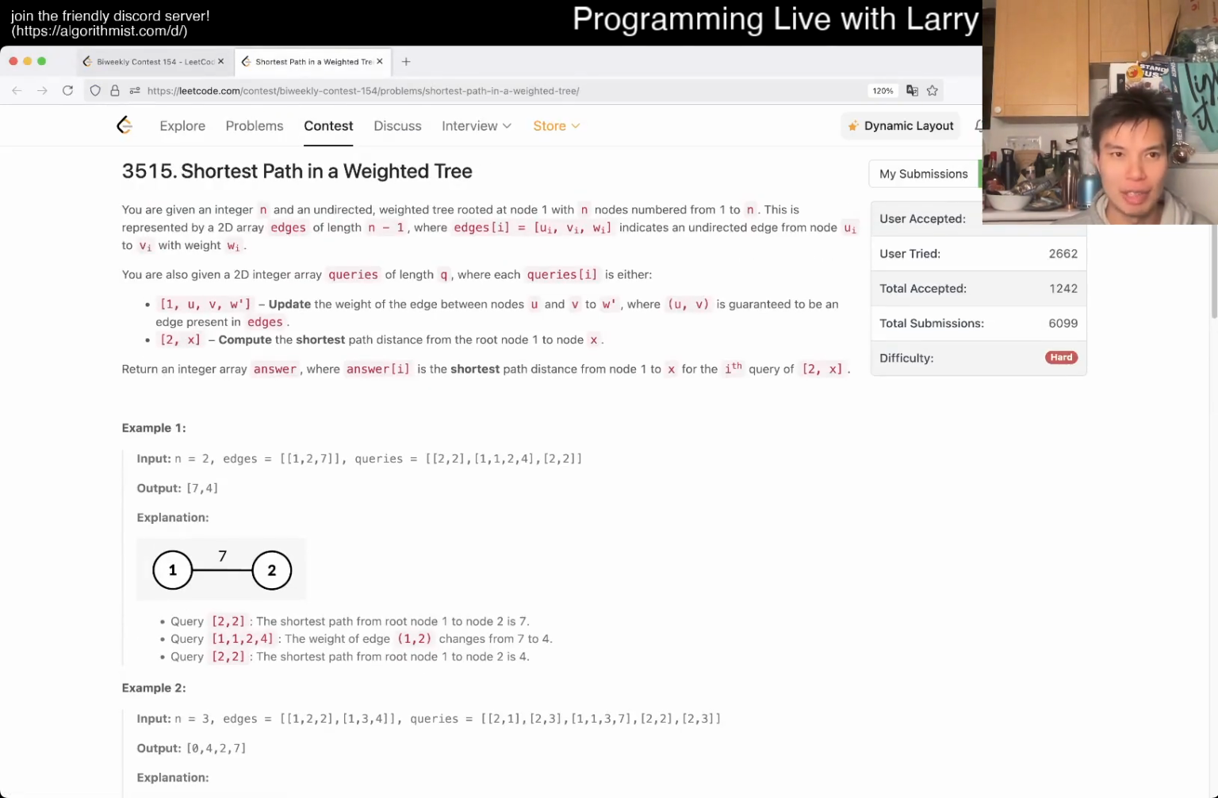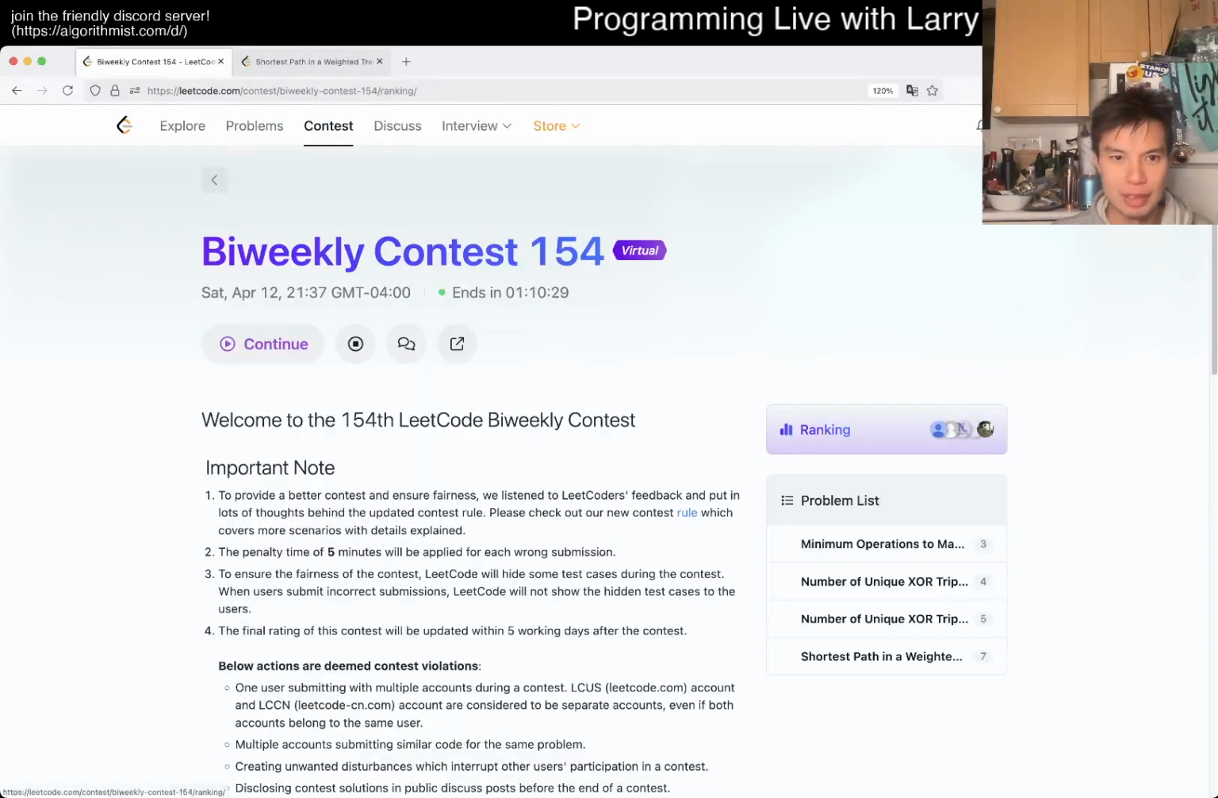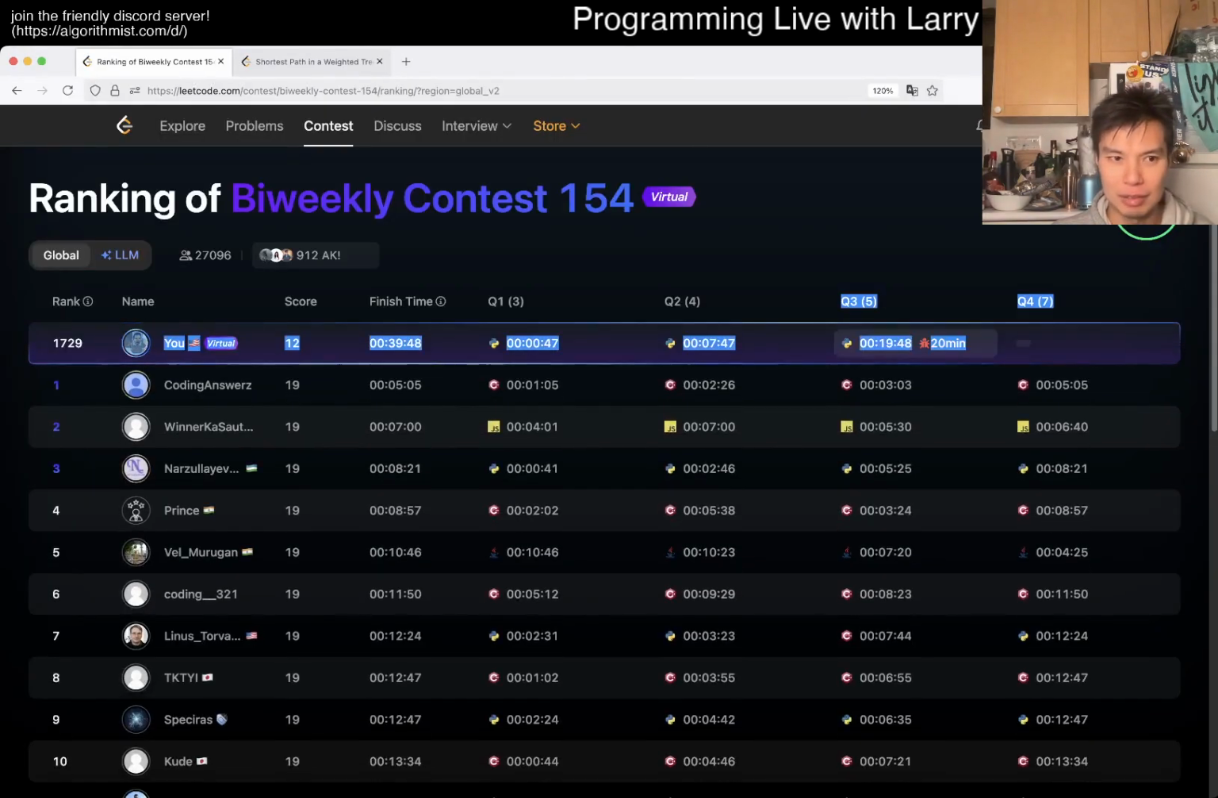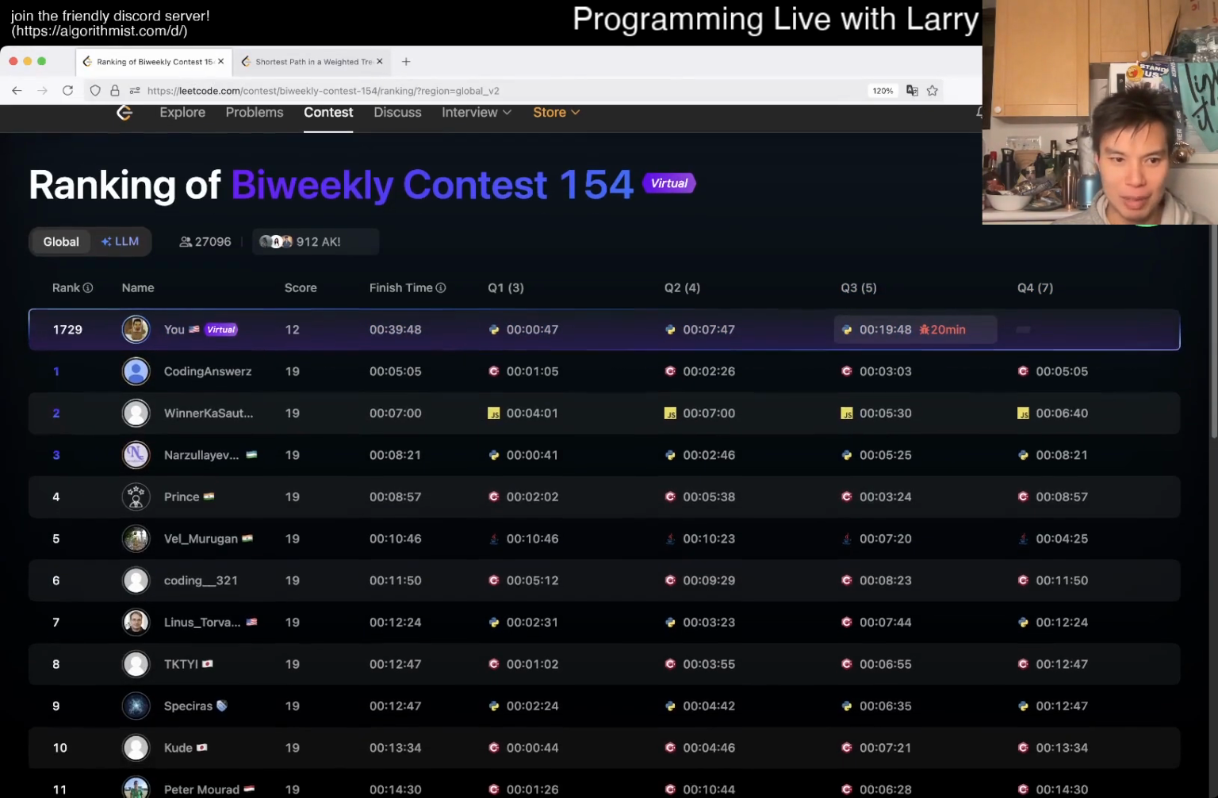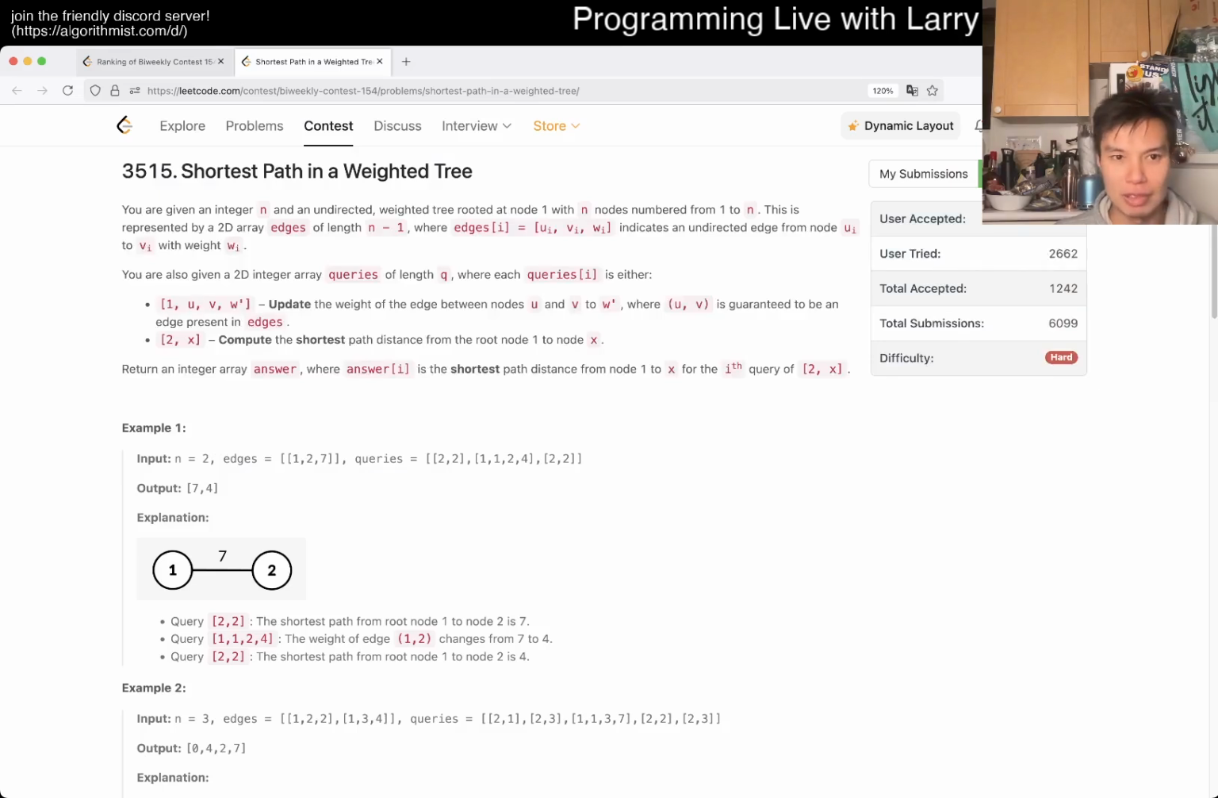Shortest path in a weighted tree. What is my leaderboard? That was just like a silly 20-minute penalty. A lot of people got it very quickly, apparently, so people knew what to do. Or I guess I knew what to do. I just kind of didn't optimize it away. All right. Anyway. All right, let's go.